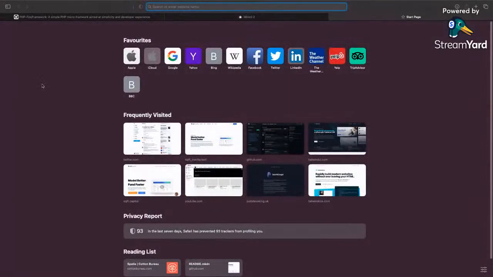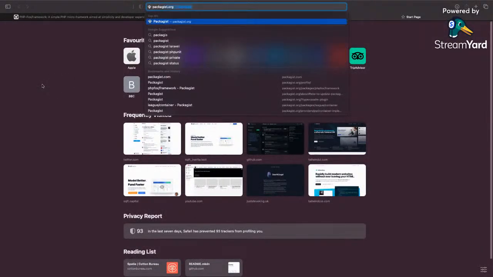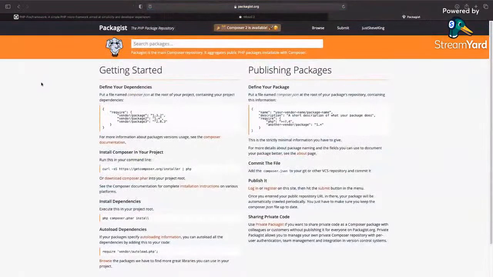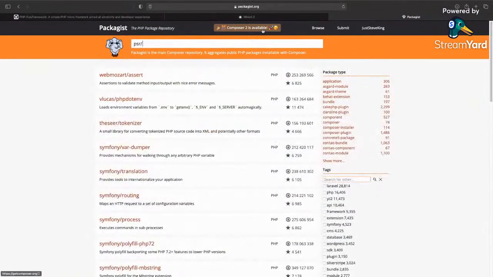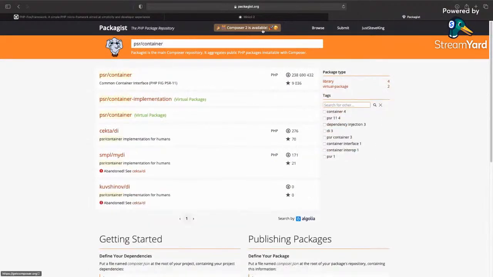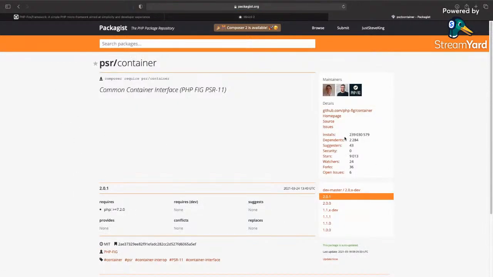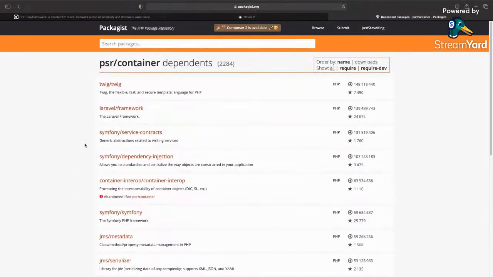So we could go for, let's go to Packagist. And let's just search for something like PSR container. So here's PSR container, and if you look at dependents, if we wanted to follow that route, we could just pull any of these in. We could go for Symfony service contracts, dependency injection. We could pull in Laravel's.